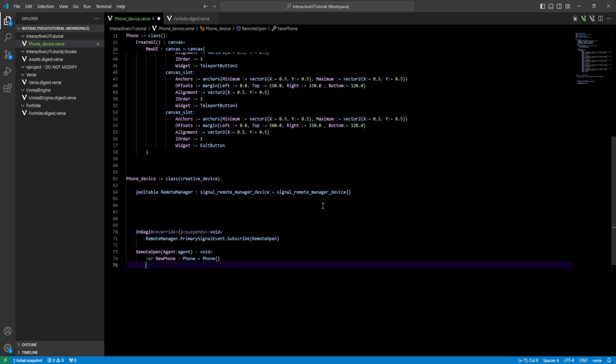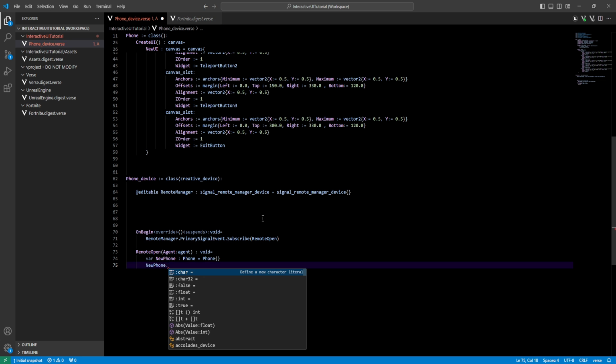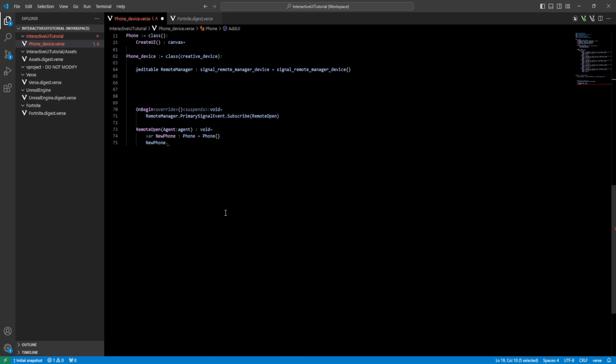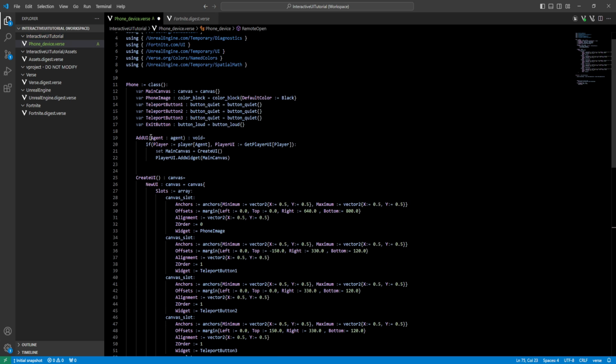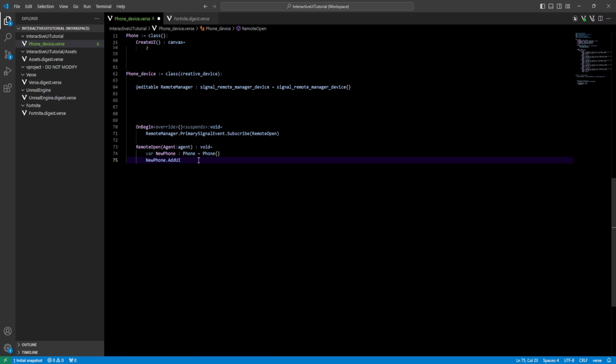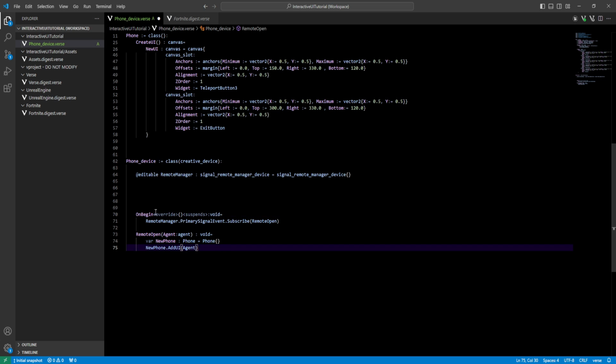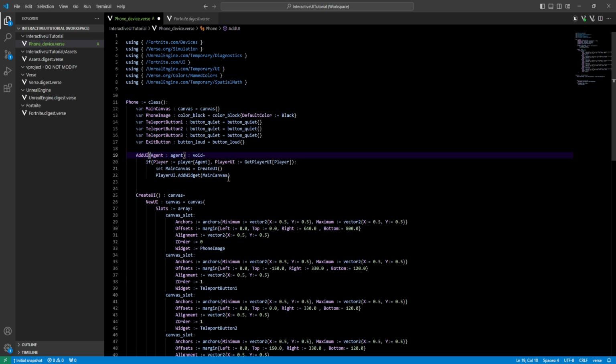And then now that I've created this new phone, I'm going to say new phone dot, and call the function that we created called add UI. And this function receives an agent. So I'm going to send it the agent that we received whenever the remote got pressed. So what we have now is whenever a player presses the button, a new phone is going to get created, and then it's going to call this add UI function in the phone. And this function is going to get the player's UI, set up our canvas, and then add that canvas to the player.